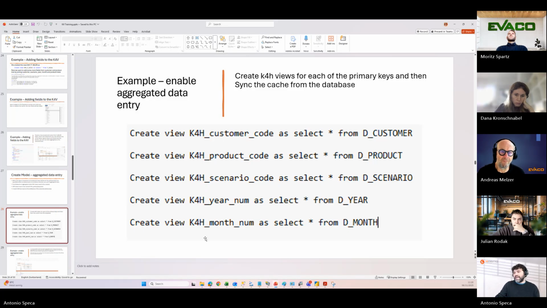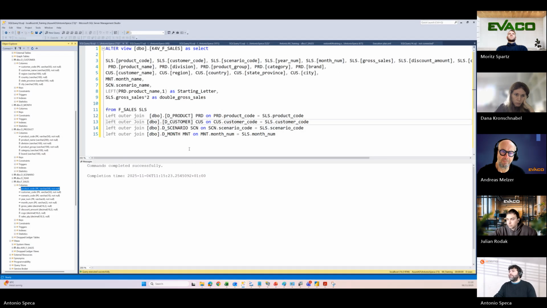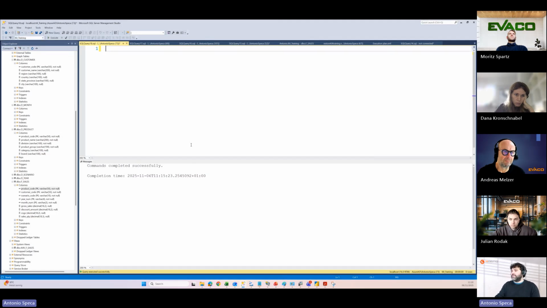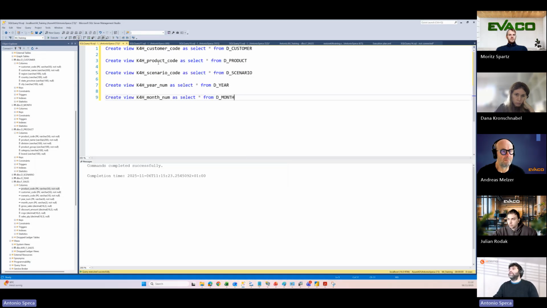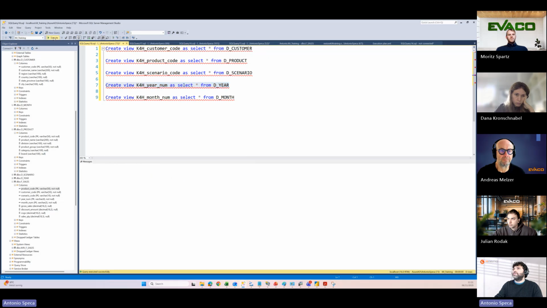So let's go back to our Management Studio and let's write the queries. I should have the queries here. There is a file named Key4H in the files I shared with you. So I create the one for customer, for product, scenario, year, and month.